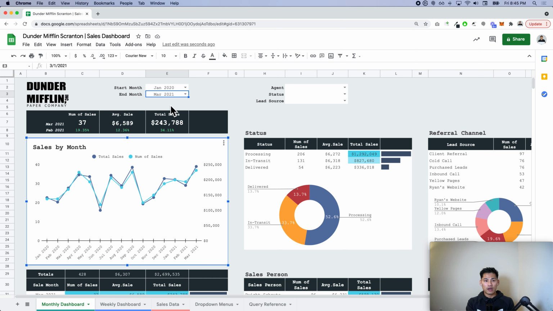And again, everything in this page has to do with this date range here, okay? So from January 2020 to March 2021. And you'll see how everything is trending.